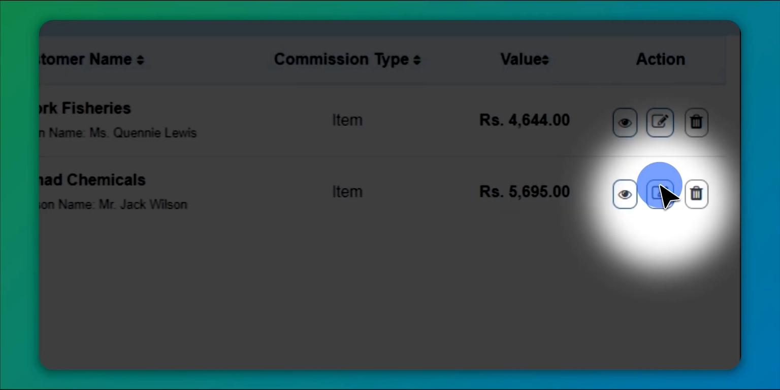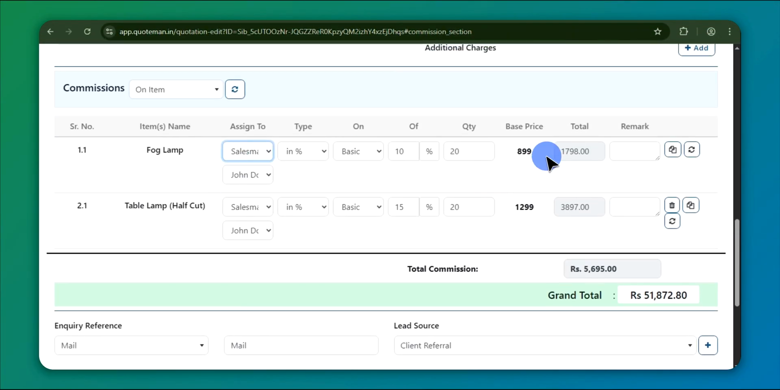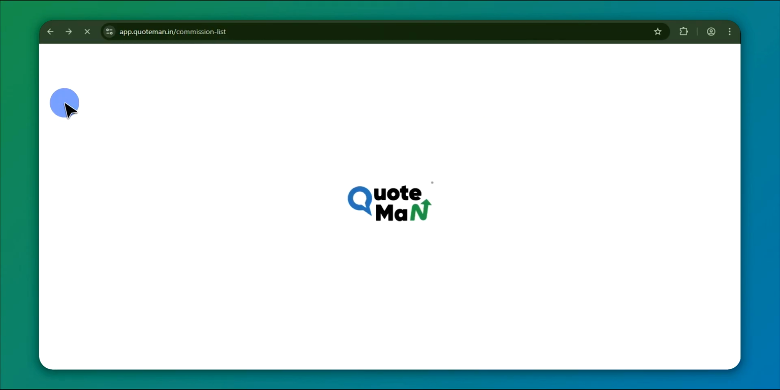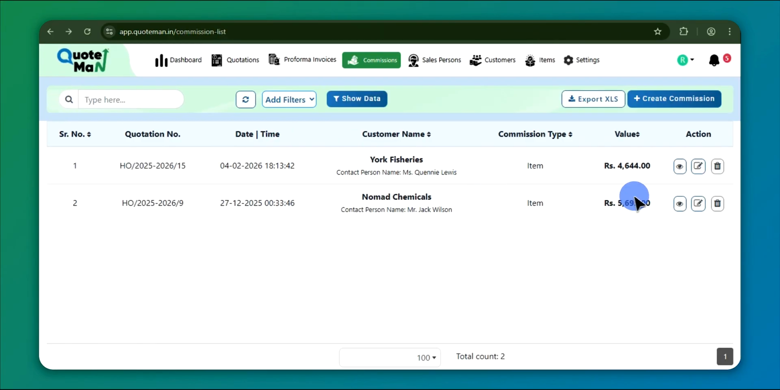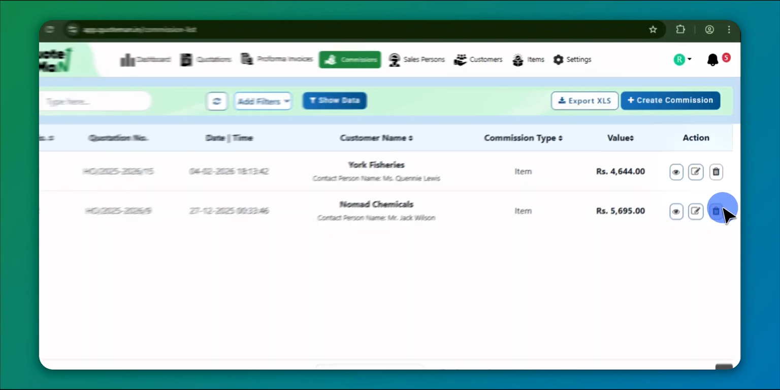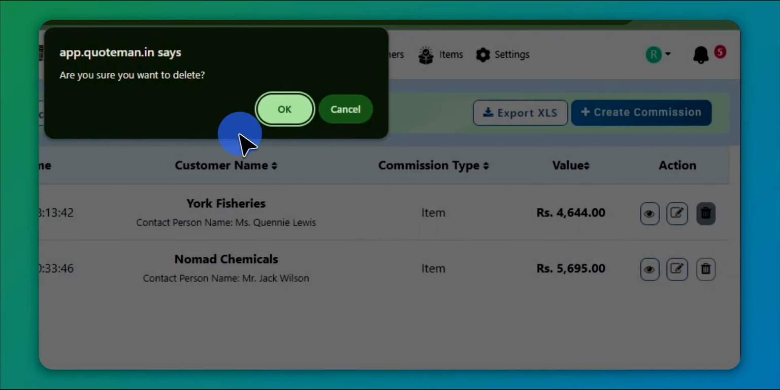To edit a commission, click on the edit button. This will take you to the edit quotation page, where you can modify or update the commission as required. To delete a commission, click on the delete button. A confirmation message will appear, click OK to proceed.